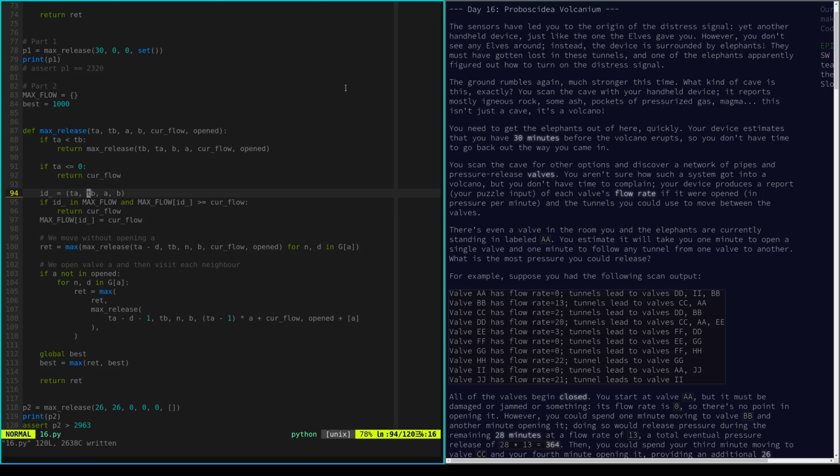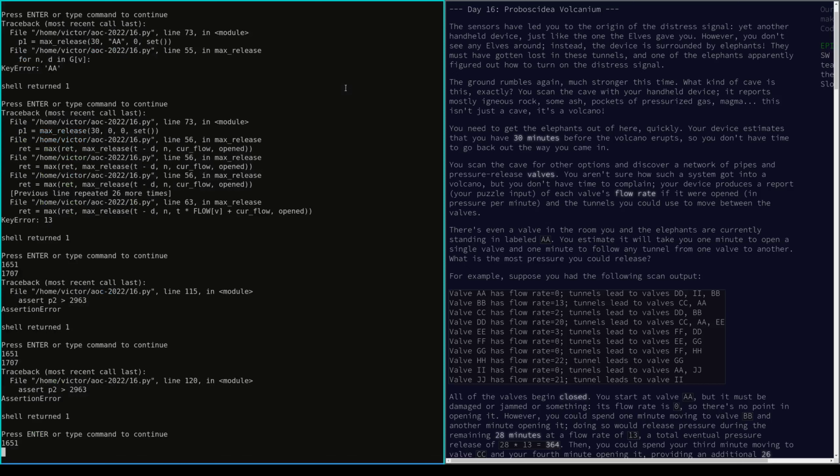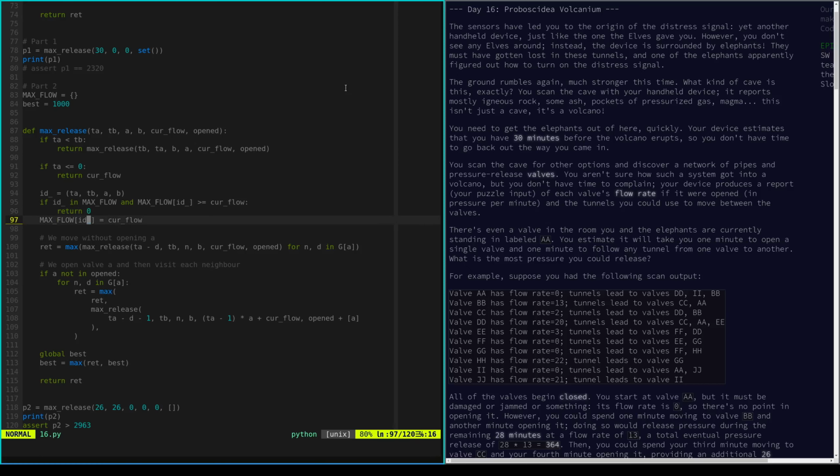Then if this ID, so if this element TA, TB, A, B, we have seen it before and what we saw has a larger flow than the current one we have now, we can return it. Here we could return 0 to make it even easier to discard certain parts of the search. Otherwise, we set this maximum flow for this given ID to the current flow.